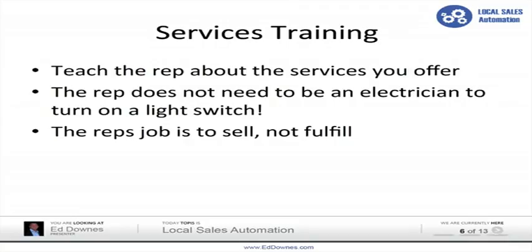The services training. Well, you're going to have to educate them about the services, but you can educate them about the services at a conceptual higher level, because they're not going to have to know how to do every little detail of every little service in order to sell it. They just need to know what the service is, what the value is, and what that means in a transformation for the business owner.